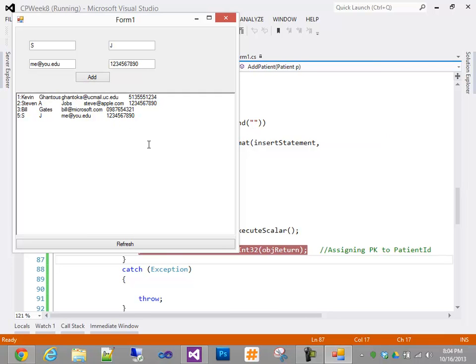Why did it skip 4? The reason it skipped 4 is that when I was typing in that stuff and then it failed because I didn't have something aligned correctly, it actually assigned it an identity value and then whacked the row. So if you do bad commits in a database, depending on how the commit fails, it will actually assign that bad commit an identity value and then you lose it. So that's why we went from 3 to 5.